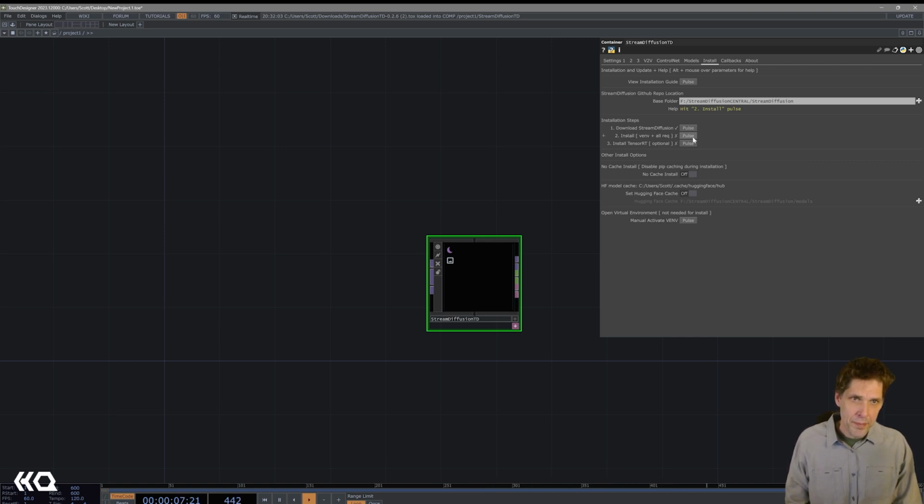Once that's done, pulse install VENV, which is your virtual environment, and all requirements. This will download a lot of large models and stuff. The whole folder is about 14 gigs, and right now it's almost nothing. So this is the bigger step. Pulse that.